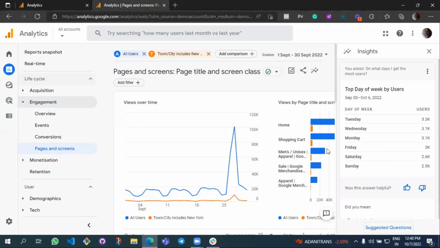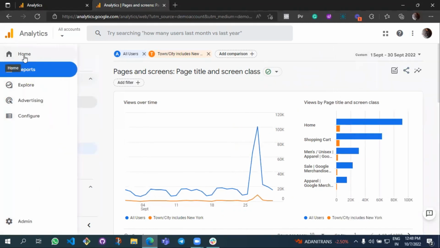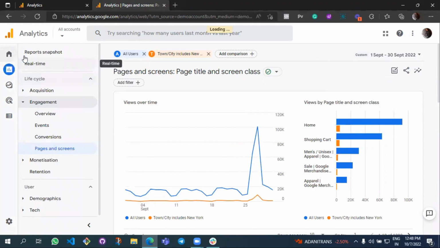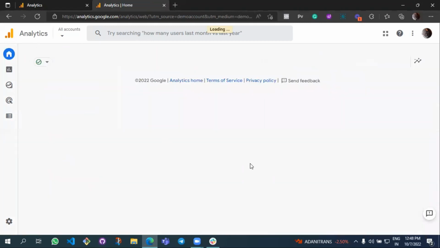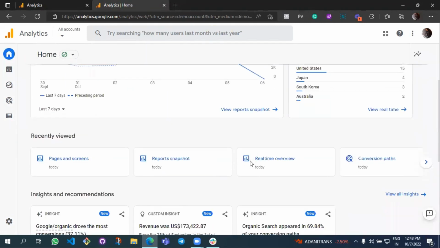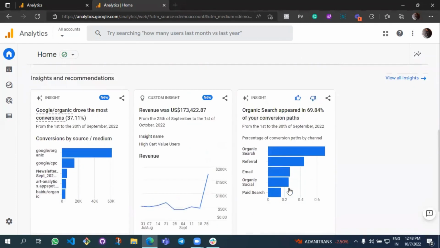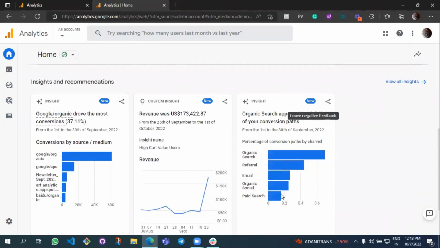See, it just very simply created an insight for us that on Tuesday we have this many users, on Wednesday we have this many users, on Monday we have this many users. So basically, this is created by default from the side of Google using ML. If we go to home, we can also see insights there. Now, those will be some suggestions again given to us by Google. Let's look at them. See, these are some suggestions that are given to us.